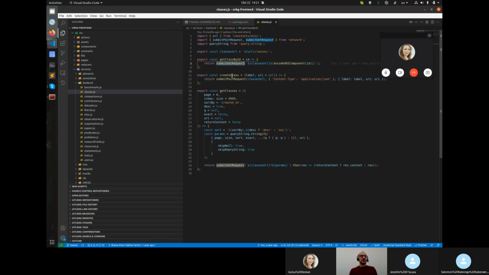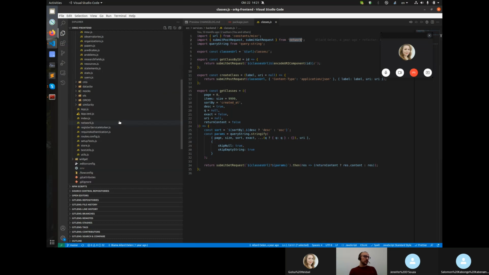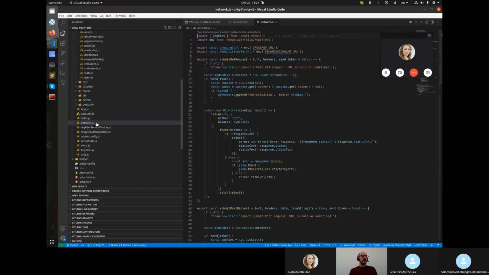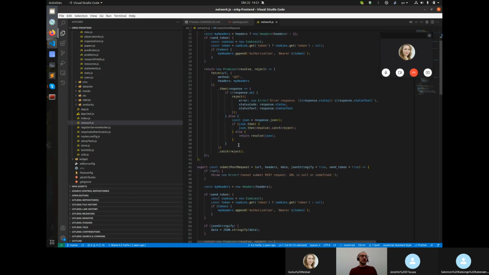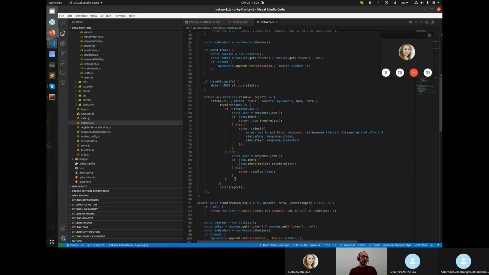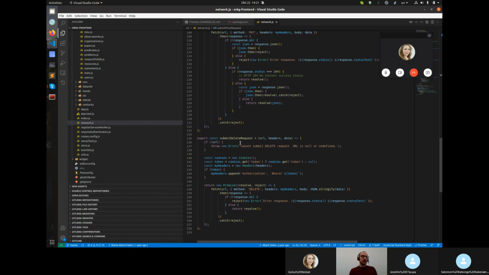And those HTTP method requests, we are defining them in the network folder file. So if I go down a bit, here we have the network file. It contains all these HTTP methods. We have submit, get request, post request, put, and also delete request.